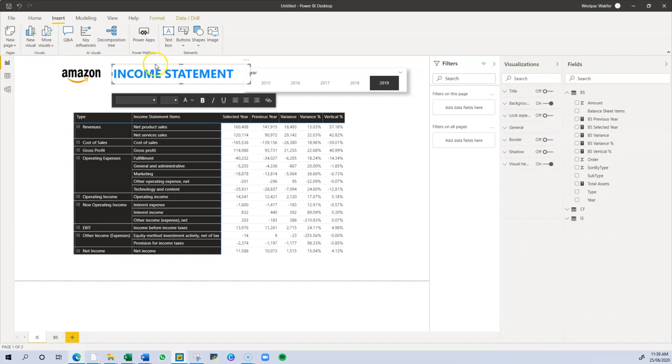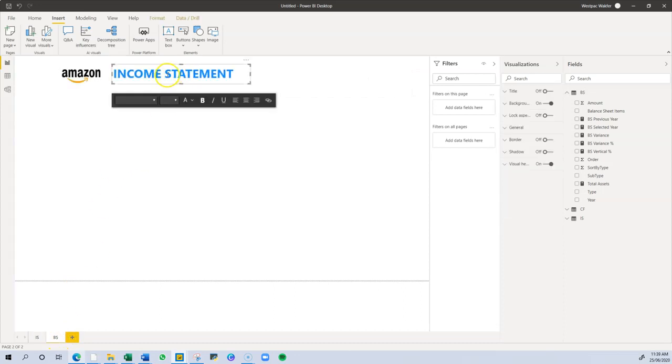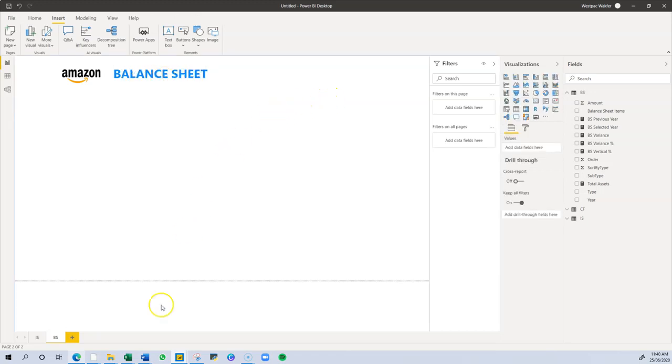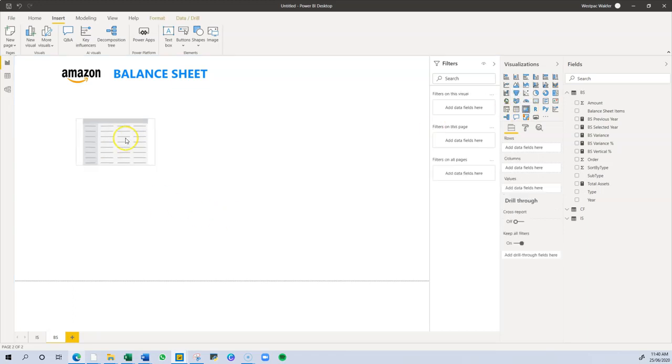I'm going to do the same with my income statement. I'm going to just highlight it there, Control C, Control V. I'm just going to call that balance sheet because it's already formatted. Great. So if you remember, the first step we're going to do is click on Matrix Visualization. So now we're going to build our balance sheet. So there's my balance sheet matrix.